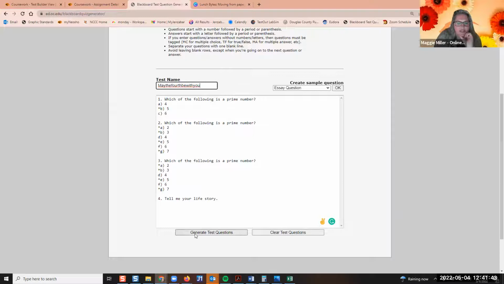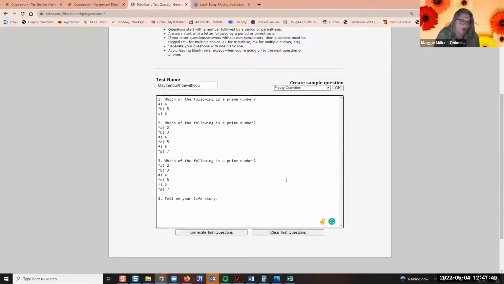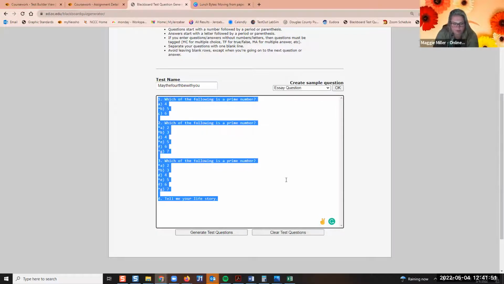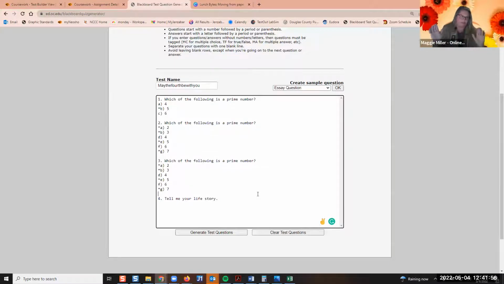And then we have generate test questions or clear test questions. I have clicked clear test questions accidentally multiple times. So I always do Control A, which is selecting all of them, and then Control C to copy just before I click anything. That is a little tidbit I recommend for any kind of thing you're putting in any kind of text box on the internet, because we might delete something pretty easily.